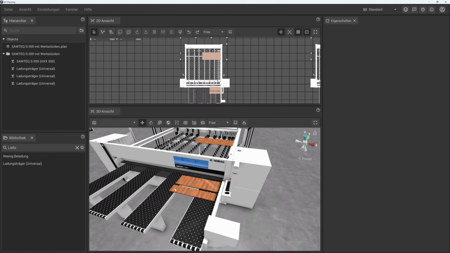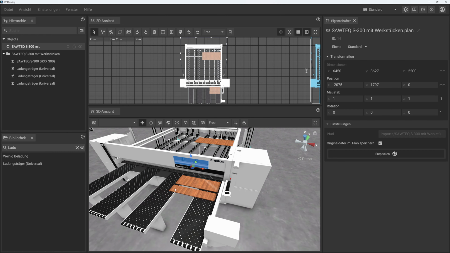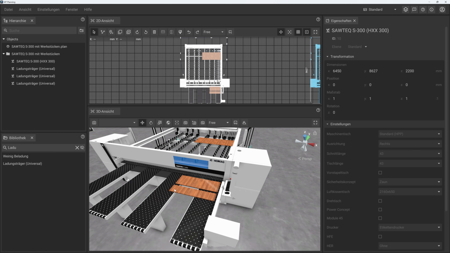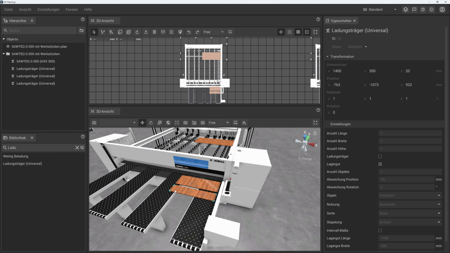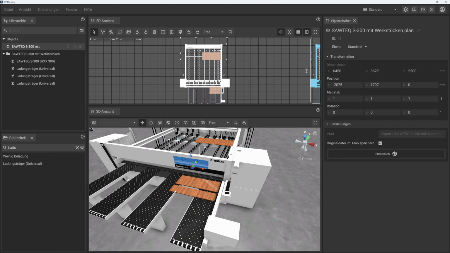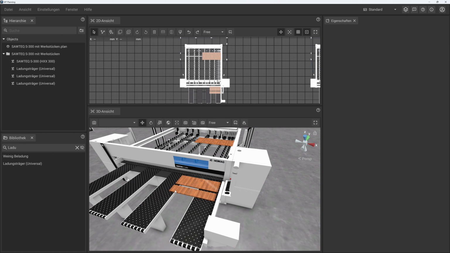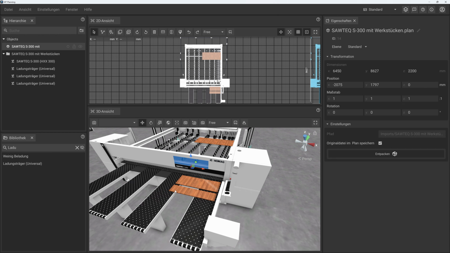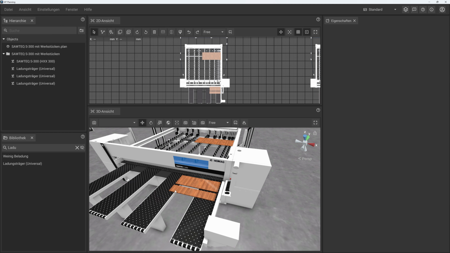For example, with the first click, I select the sawtag. You see it at the right here. And the second click, I select the wood piece. And if I click a third time, I'm selecting the sawtag again. So now you're just able to cycle through the selection you would be hitting with your left mouse button.